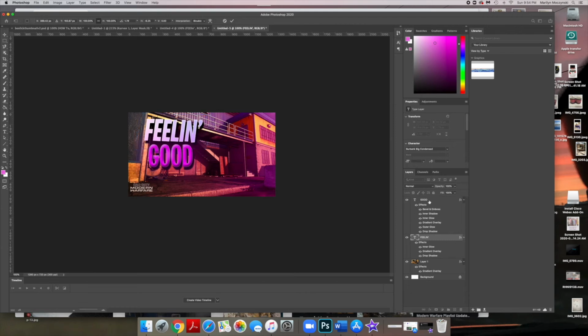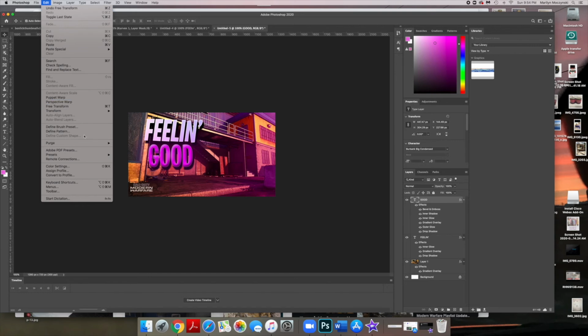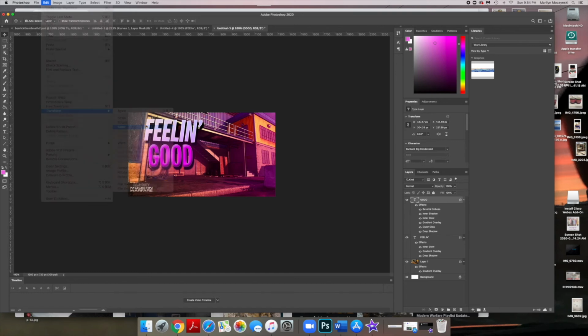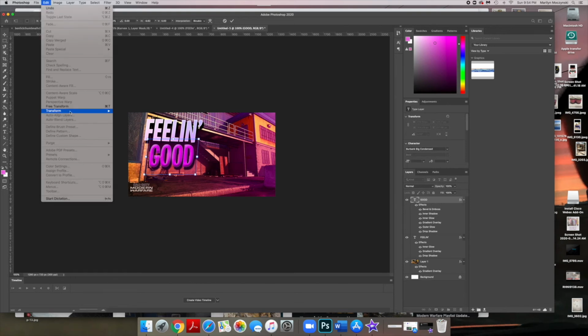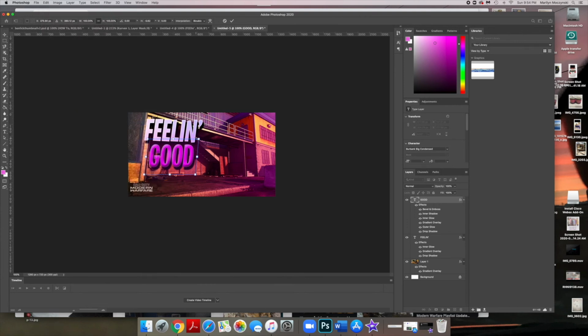Now we're going to go to the word good, and we're going to do pretty much the same thing. So we're going to go to skew. Same thing, and then I'm going to rotate it just a little bit, just like that. So that kind of adds its own texture. Now we're good with the words, and we're good with the brush over here.